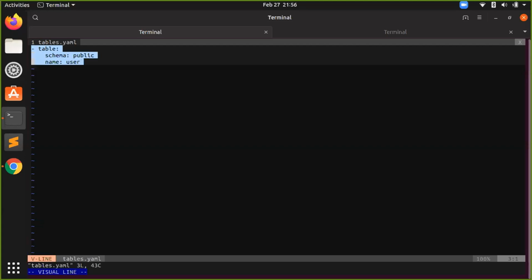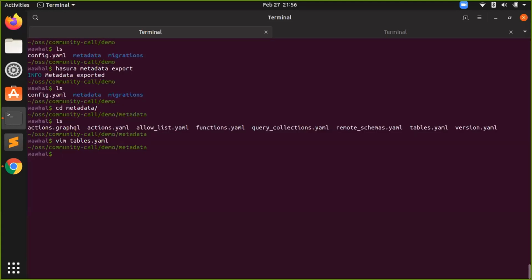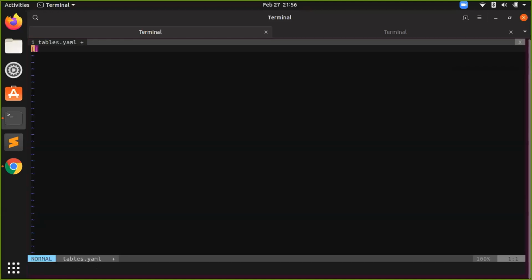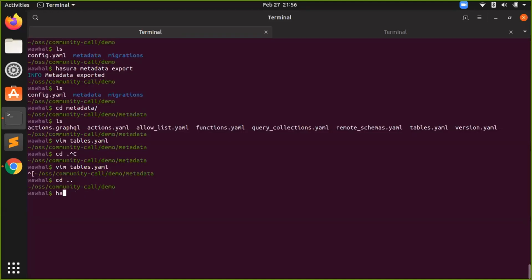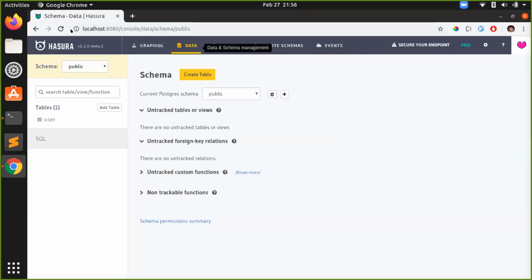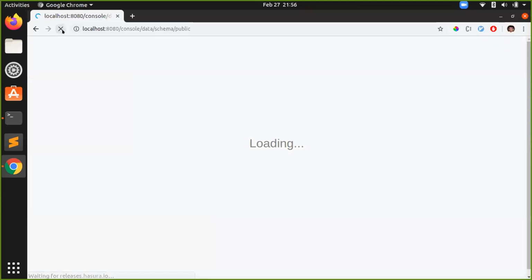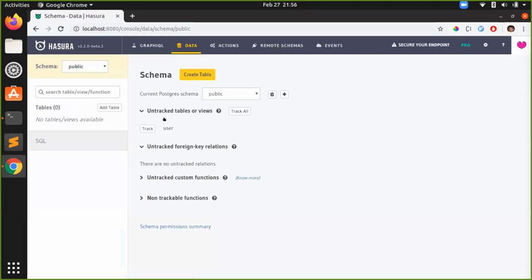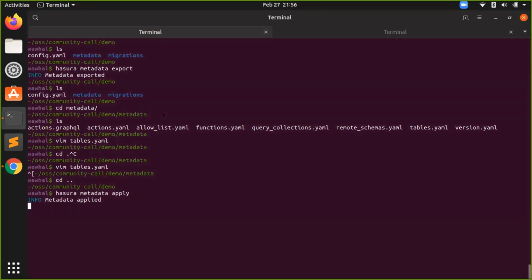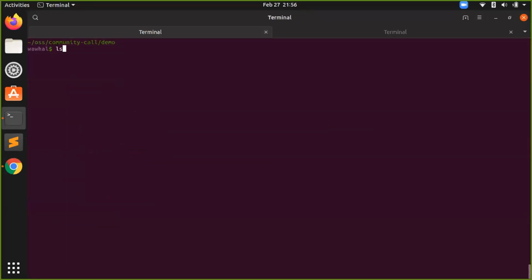I'll quickly show you how to untrack it. I just removed it, and I am running hasura metadata apply. If I go here, the table has been untracked, right? Now I will track it again.